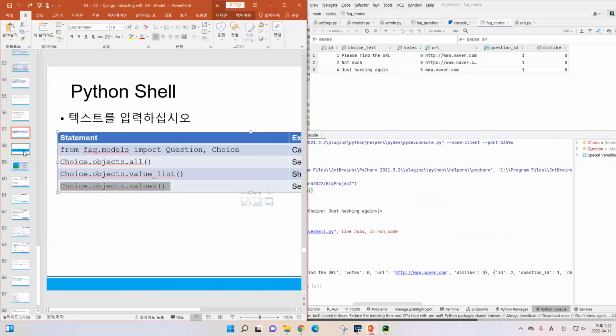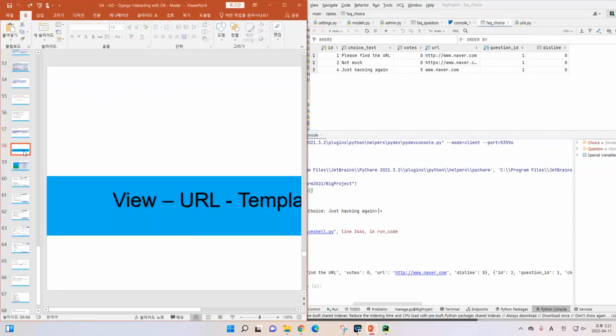Okay. Yeah, we already know how to make the model, and then we know what the query is. Okay. So tomorrow we will learn more about how to put them into the web.